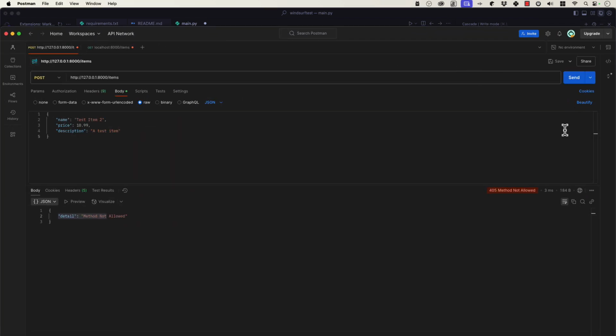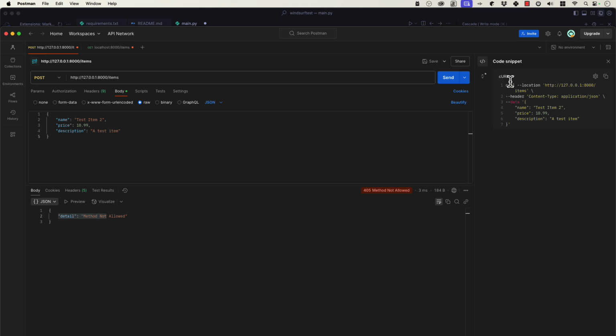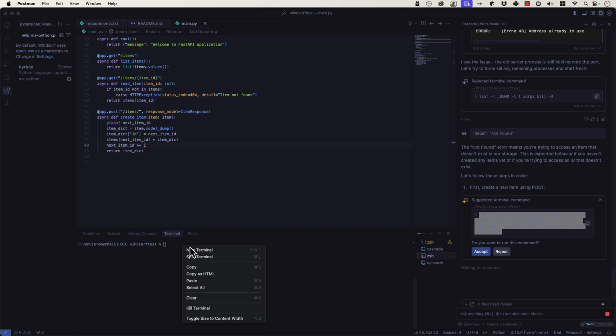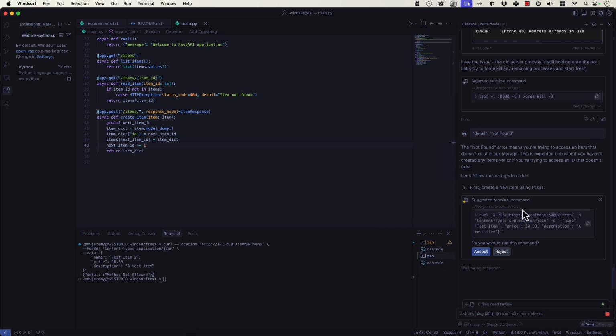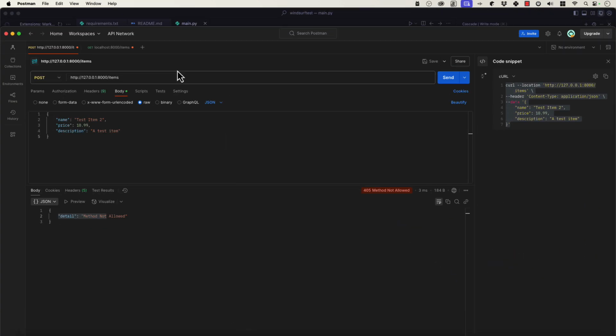Now in here, I can go in and get the curl command for this. We'll run that curl command. And this one says method not allowed. So what is the difference? Is it something as simple as a trailing slash? It is. Okay. That is something that I was not aware of, that I should have known.